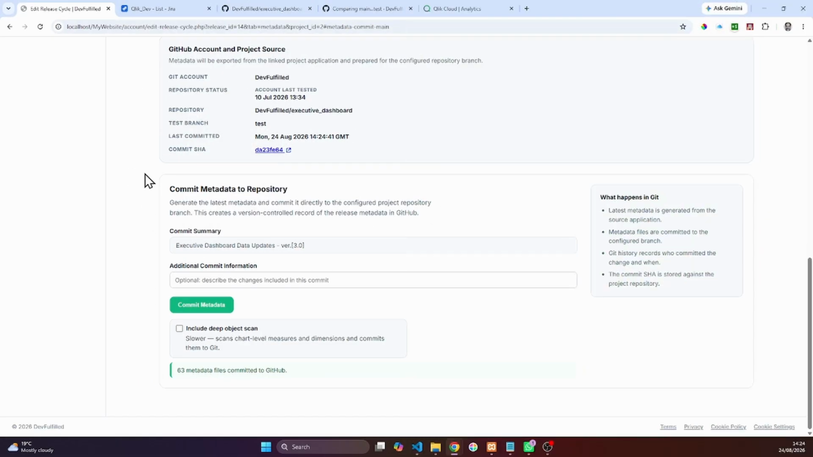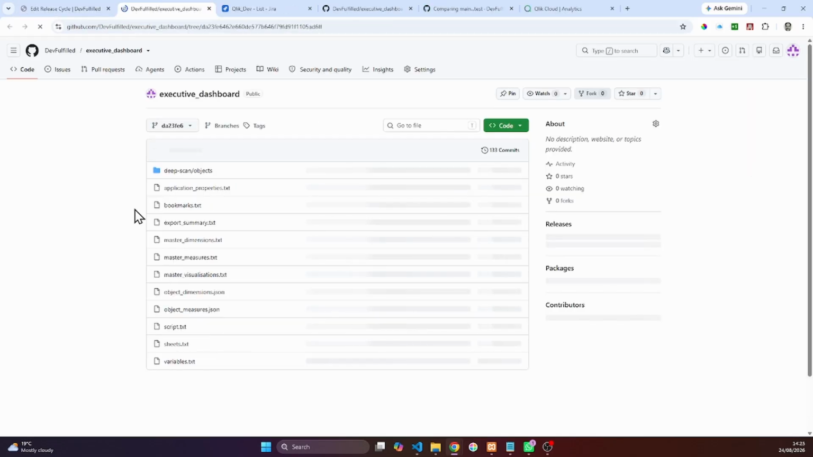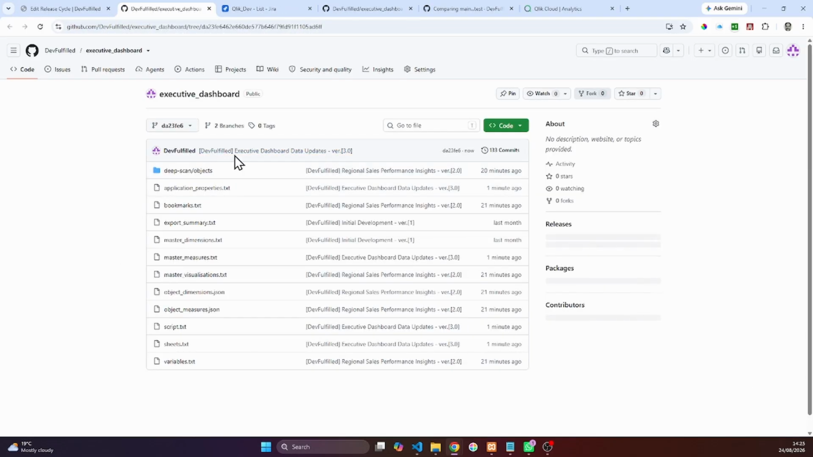Okay, we are done. 63 metadata files committed to GitHub. Oh yeah, I remember now, because it does every object as a separate file as well when it works through all the different ones. We can have a look at it. We've got a commit shard there. We can open that up. It's the deep scan objects that takes a long time.